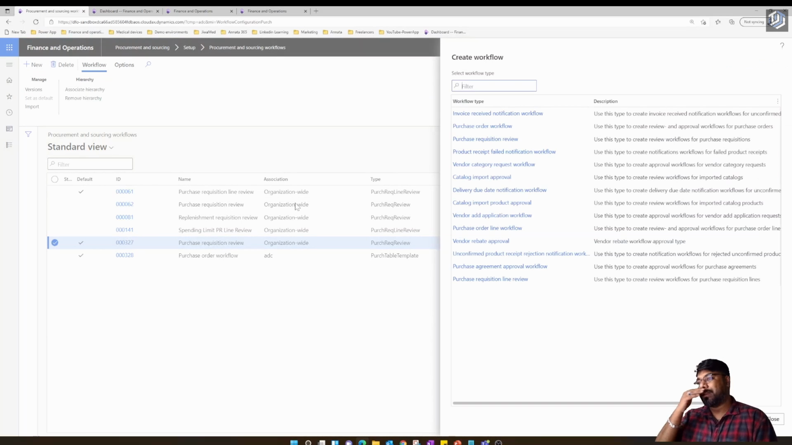Click on the new button. Purchase requisition review is the purchase requisition workflow. Click on it and click on the open button. That will open a pop-up screen asking to fill the username. I'm just typing the username in another monitor. Okay, I keyed in the credentials. Now I'm waiting for my workflow editor window to open up.